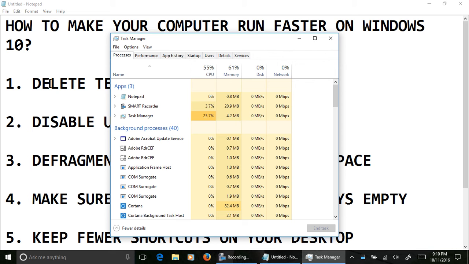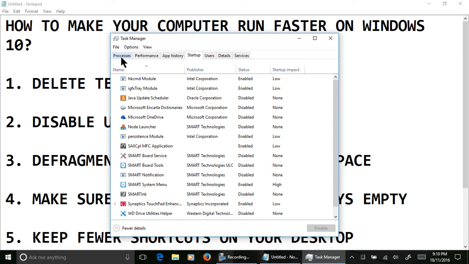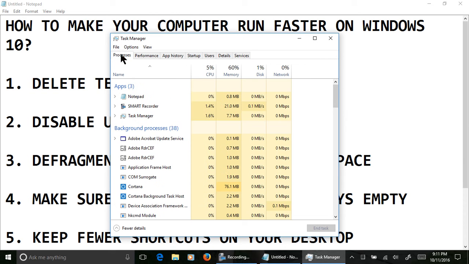It's gonna bring you to this screen. Now what I want to show you here is the startup. You can see there are different tabs here: processes, performance, app history, startup, users, details and services. But let me just quickly brush through processes. Now this process tab has about 4 components here: CPU, memory, disk and network. With these you can easily tell which application is having high impact on your CPU or making use of your CPU resources.